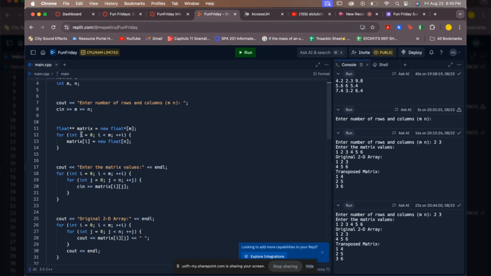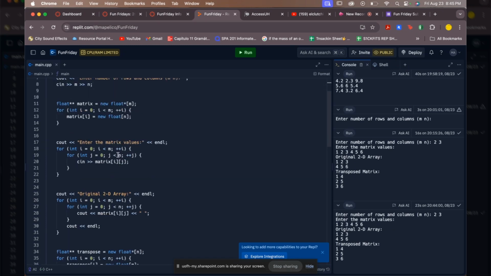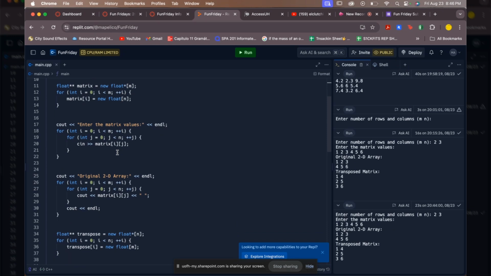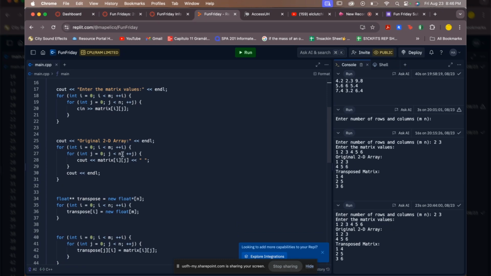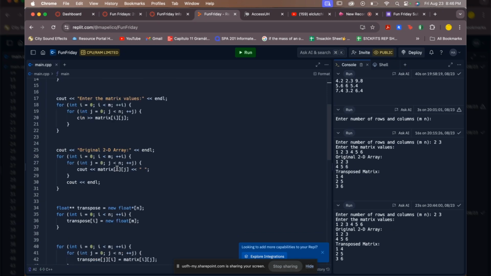And then you input the matrix values. You ask the user to put the matrix values in, since you already asked what the size is. And I created a for loop for that. For the next one, I created a way to output the original 2D array first. So that's why this comes first, and then the transposed matrix comes second. This is very important, or else your code will not go in chronological order, I found out.